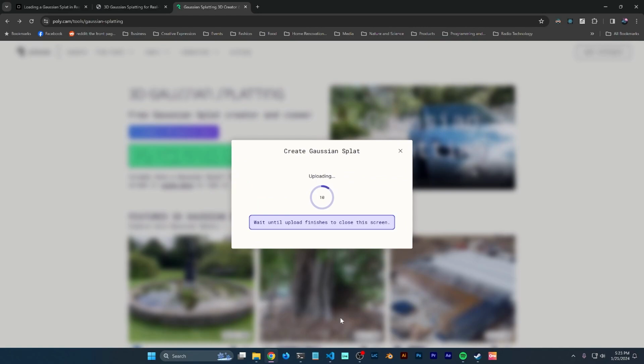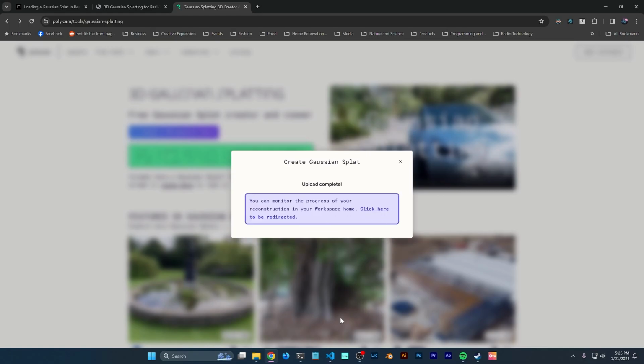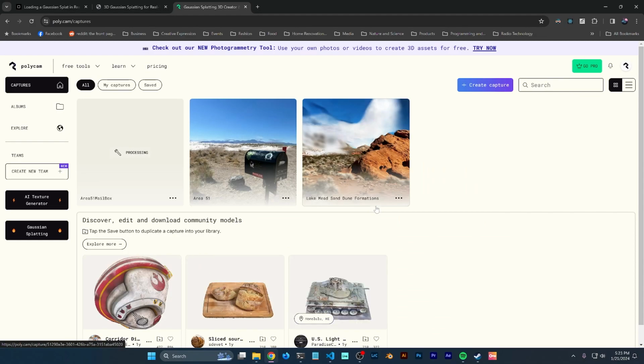This will take a moment to upload everything. And then once it's uploaded, you'll also have to wait for it to process for a little while. That processing will happen in the PolyCam dashboard here. You'll see this is the one we just uploaded. This one is the same set of pictures, but just a previous run that I did.